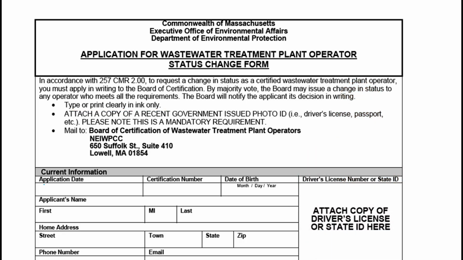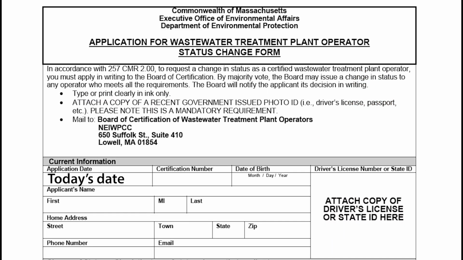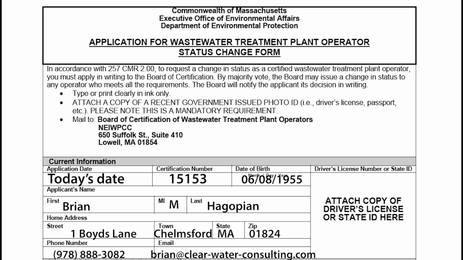The first thing they ask for is basic information from you. You know, today's date, your current wastewater operator's license number, your date of birth, and your name and address along with your phone number and email address so that they can reach out to you in case they have any questions. Make a copy of a photo ID such as a driver's license or something else and attach it with tape or staple it in the area indicated.